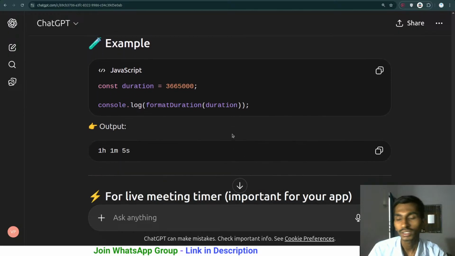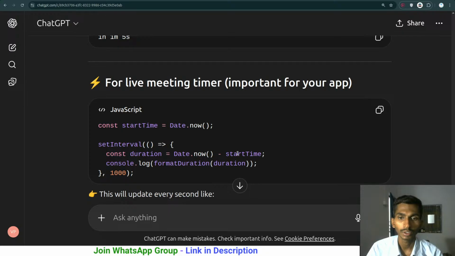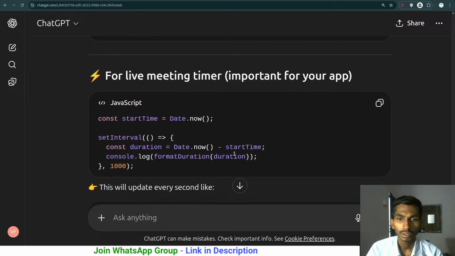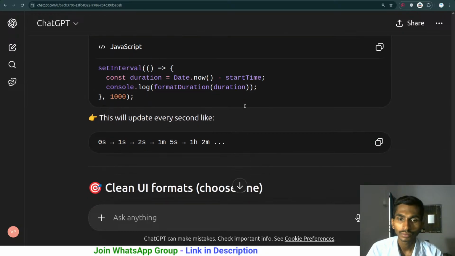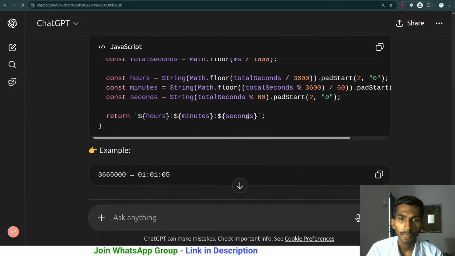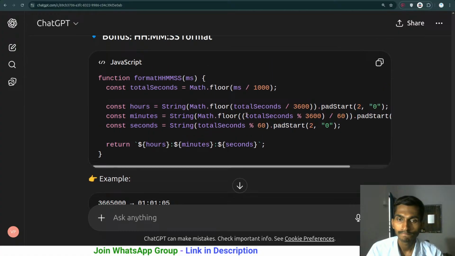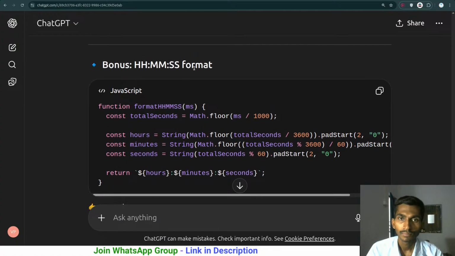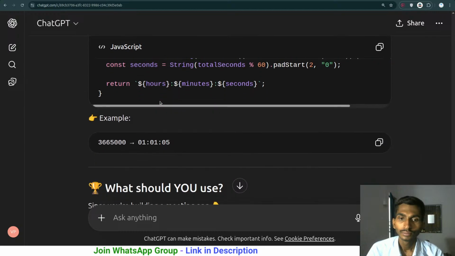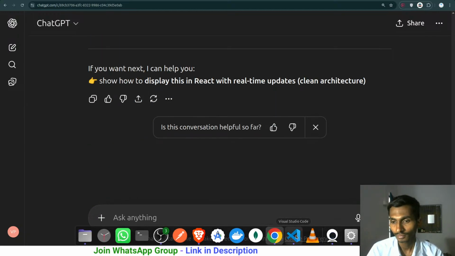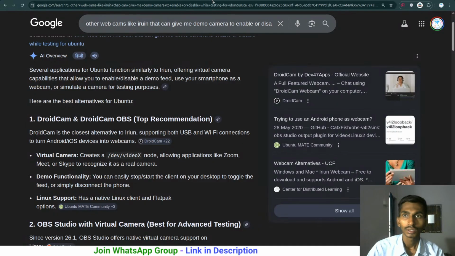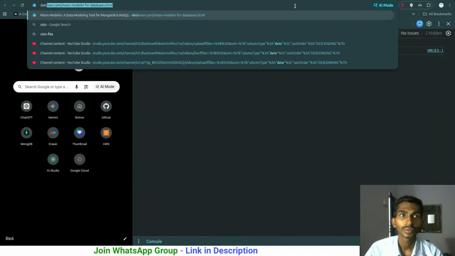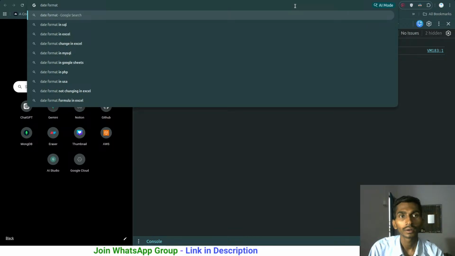So alright, whenever the time is right, I'm going to be coming back here and simply copying and pasting this stuff and nothing else. For a live meeting timer, we can have the timer as well. And there are libraries as well. Libraries in the sense date formatter libraries, date format npm.